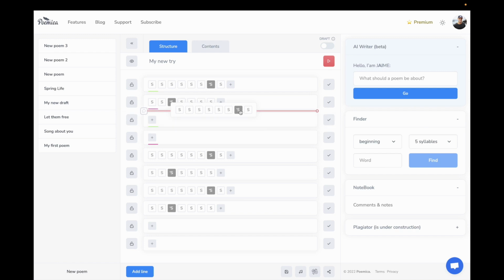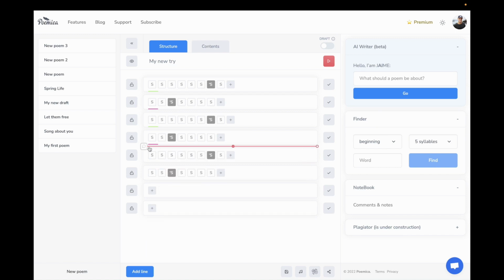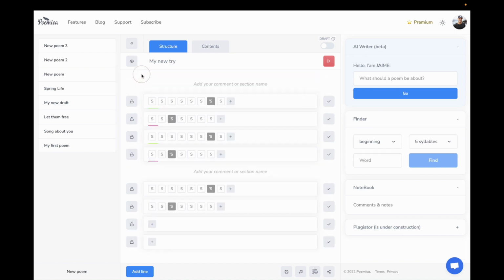Move them to the right place. Delete, if you don't need them. Divide the text into blocks. Name them for clarity, verse, chorus, or just number them.